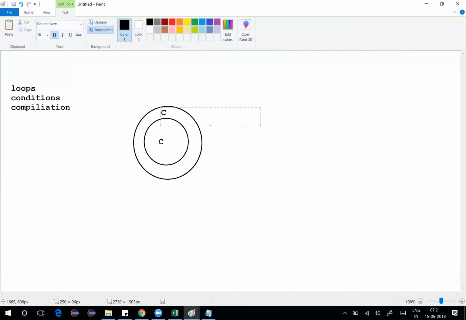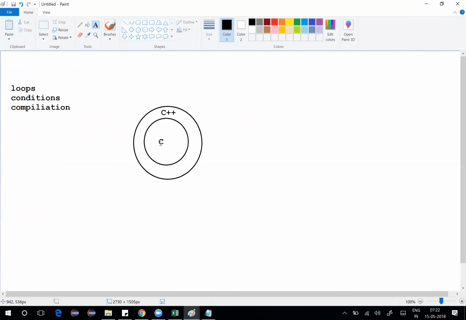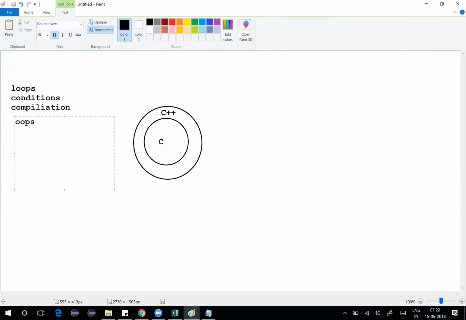He introduced another language which is called C++. What this guy did, he cleanly copied the C compiler because C is an open source language. He cleanly copied C, and he added OOPS. Now, what is OOPS? He tried introducing everything that was there, plus he had OOPS.